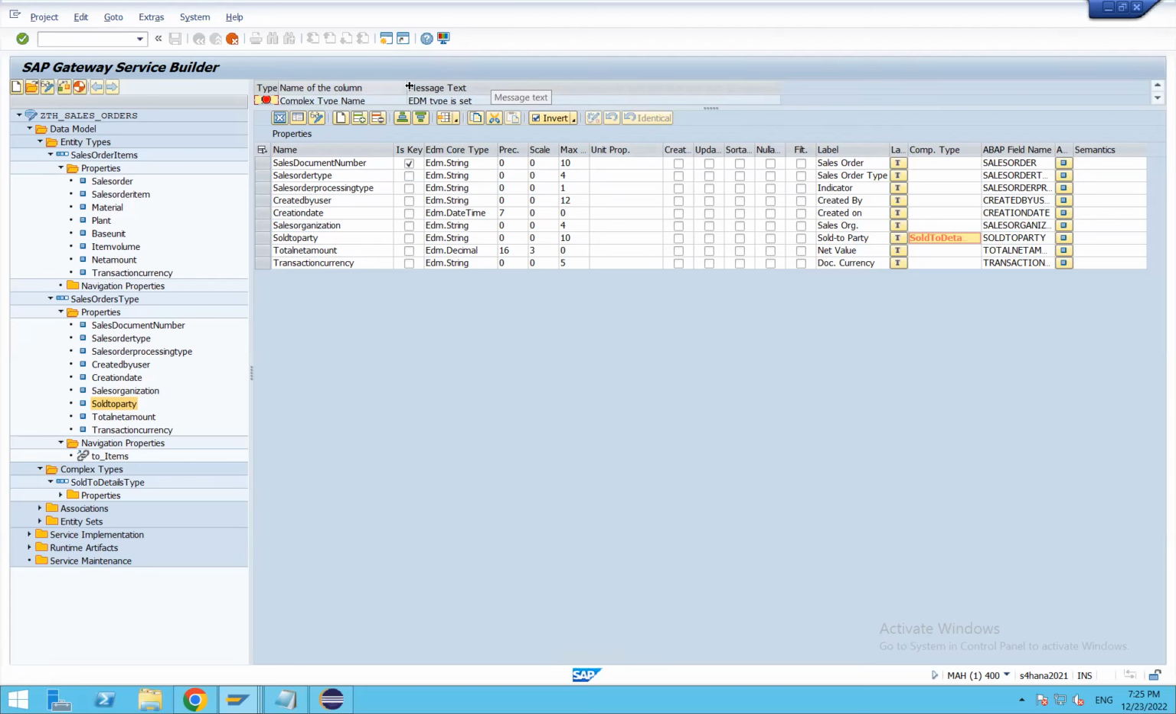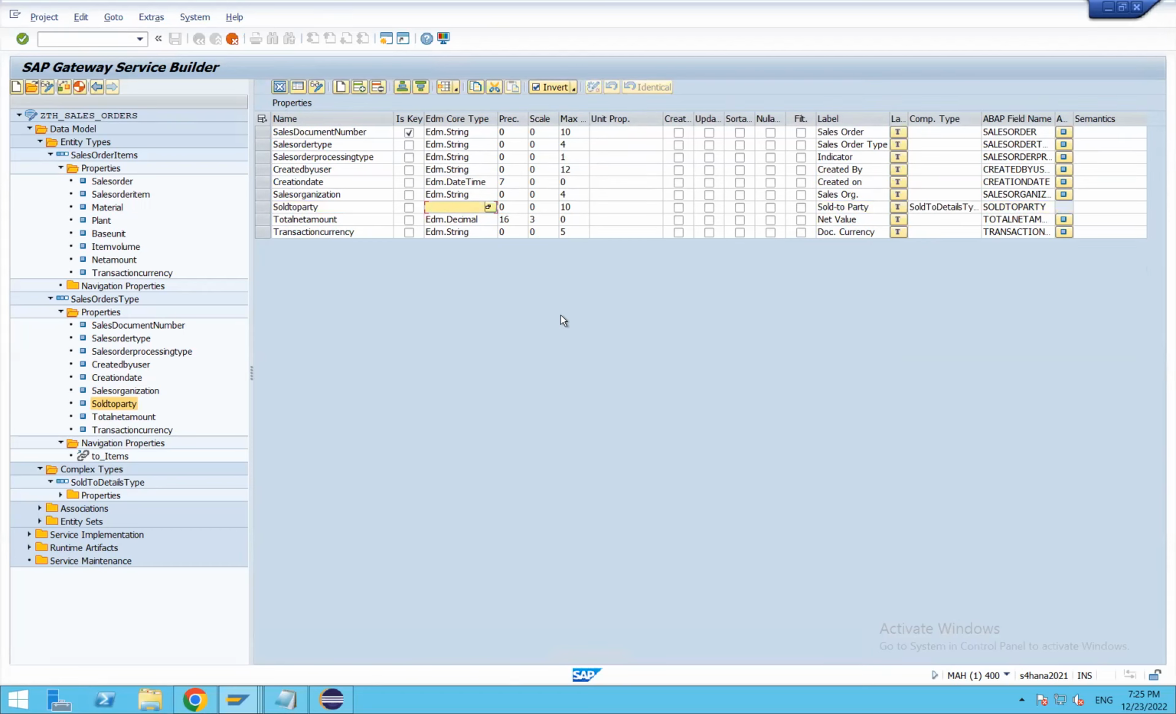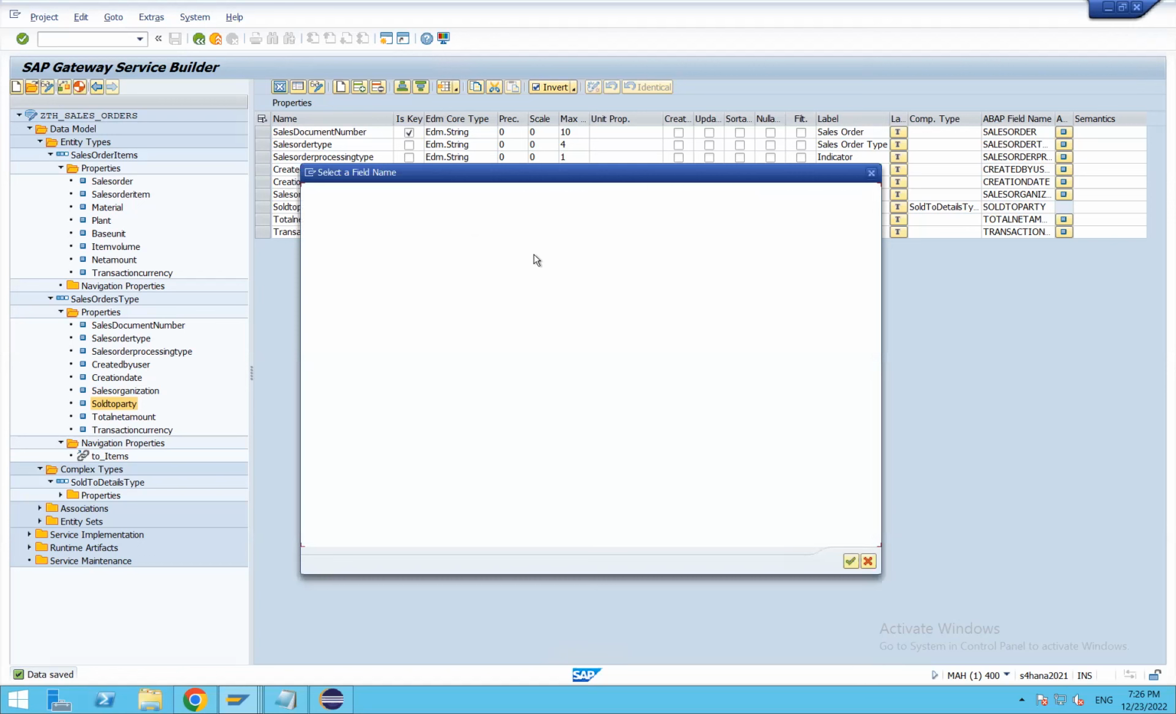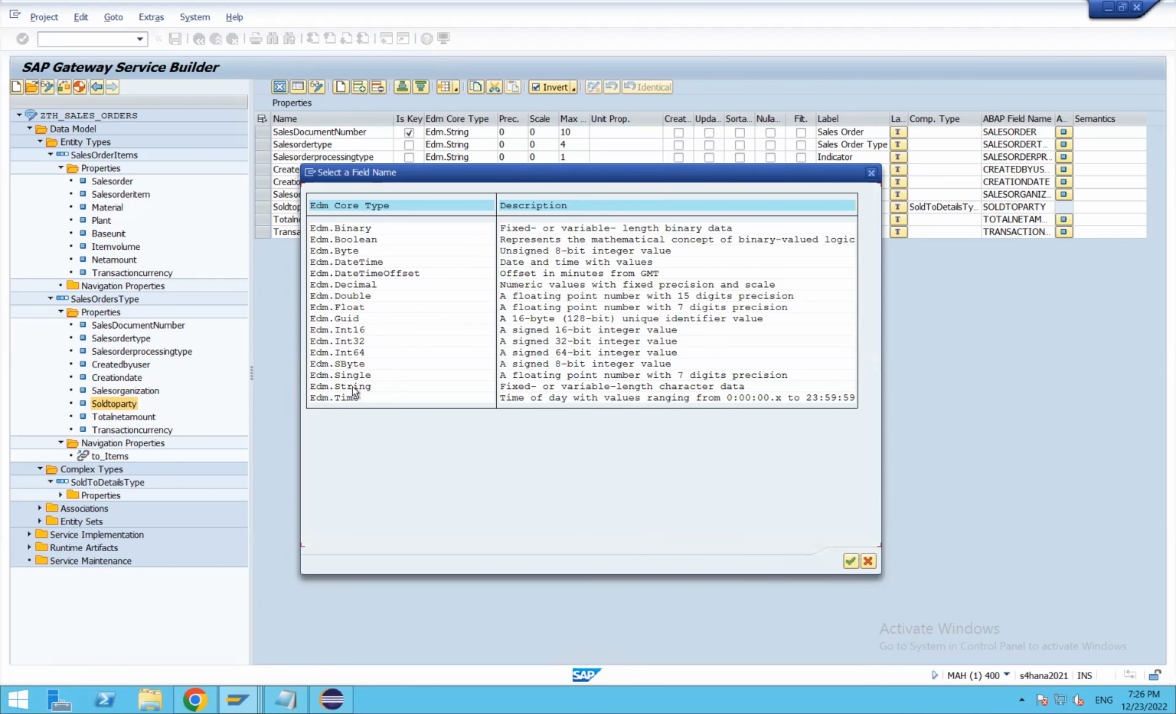What is this? Okay, so for the sold to party I shouldn't be having EDM type. Okay, so now let me save this one. I think we will be disturbing all implementations at the moment. Okay, let me not do that.